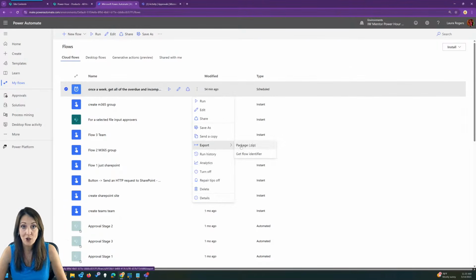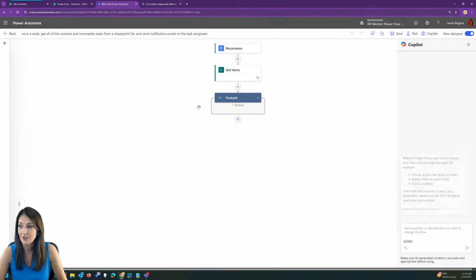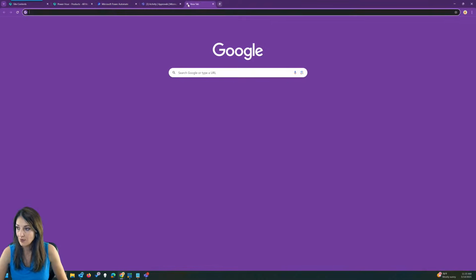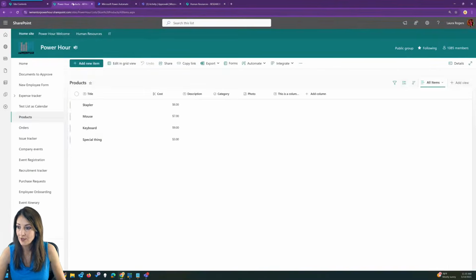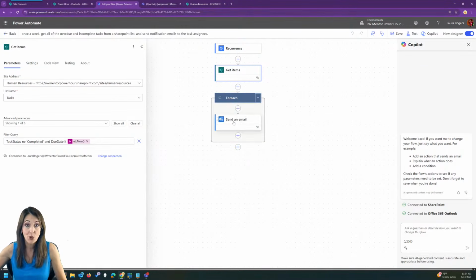And this would just run on the whole list, so not necessarily on a specific item in the list. So let's go see which list this one's associated with. This one goes to this human resources site. And go to that one. This is just another one of the sites. You all have access to it too. And it goes to the task list and it looks for tasks that are not completed and the due date is less than now. And it's going to find them all and send an email. So it's going to go through the whole list and do this.